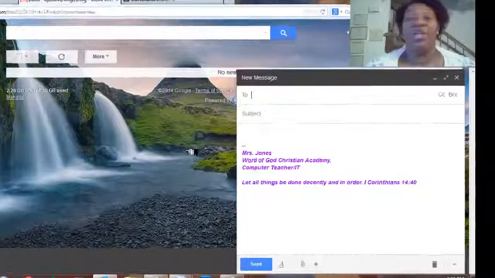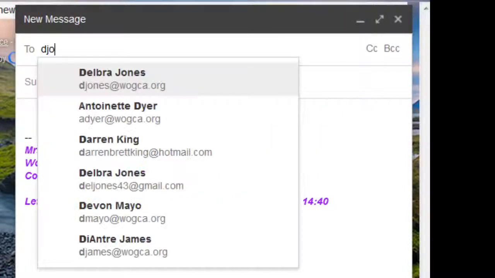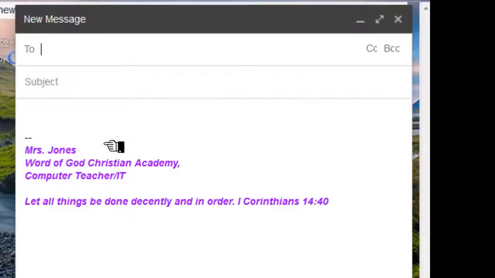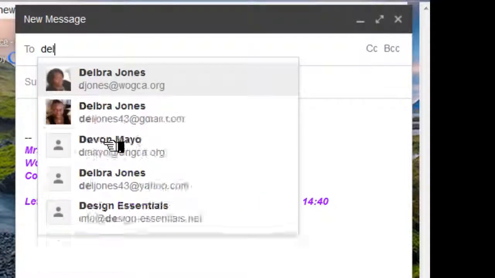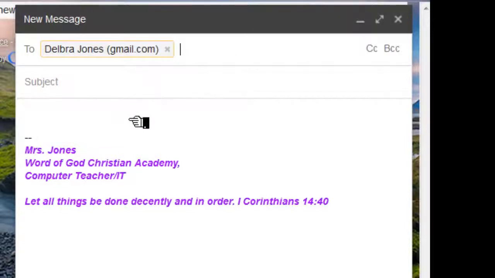And you have to know the person's email address. So I'm just going to use a sample, which is my email address for Word. So I use D. Jones. And if you notice, if you have that contact email address already in your contact, it'll automatically pop up. So instead of using the one I'm already using, I'm going to use my personal email. That one is for school. And you want to make sure you know the email address.